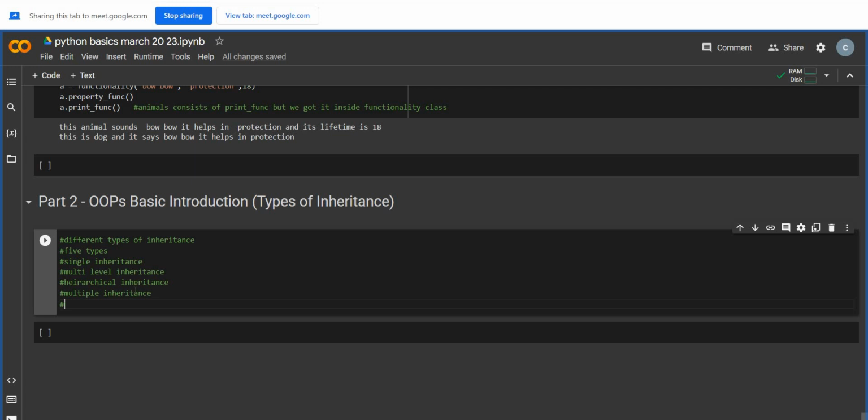Let's check the next one. It's the final one, hybrid. Hybrid is just a combination of single and multiple. Just like work from home and work from office in a week, like 2 days work from home and 3 days work from office. The same way here, multiple and single combined are called hybrid inheritance.